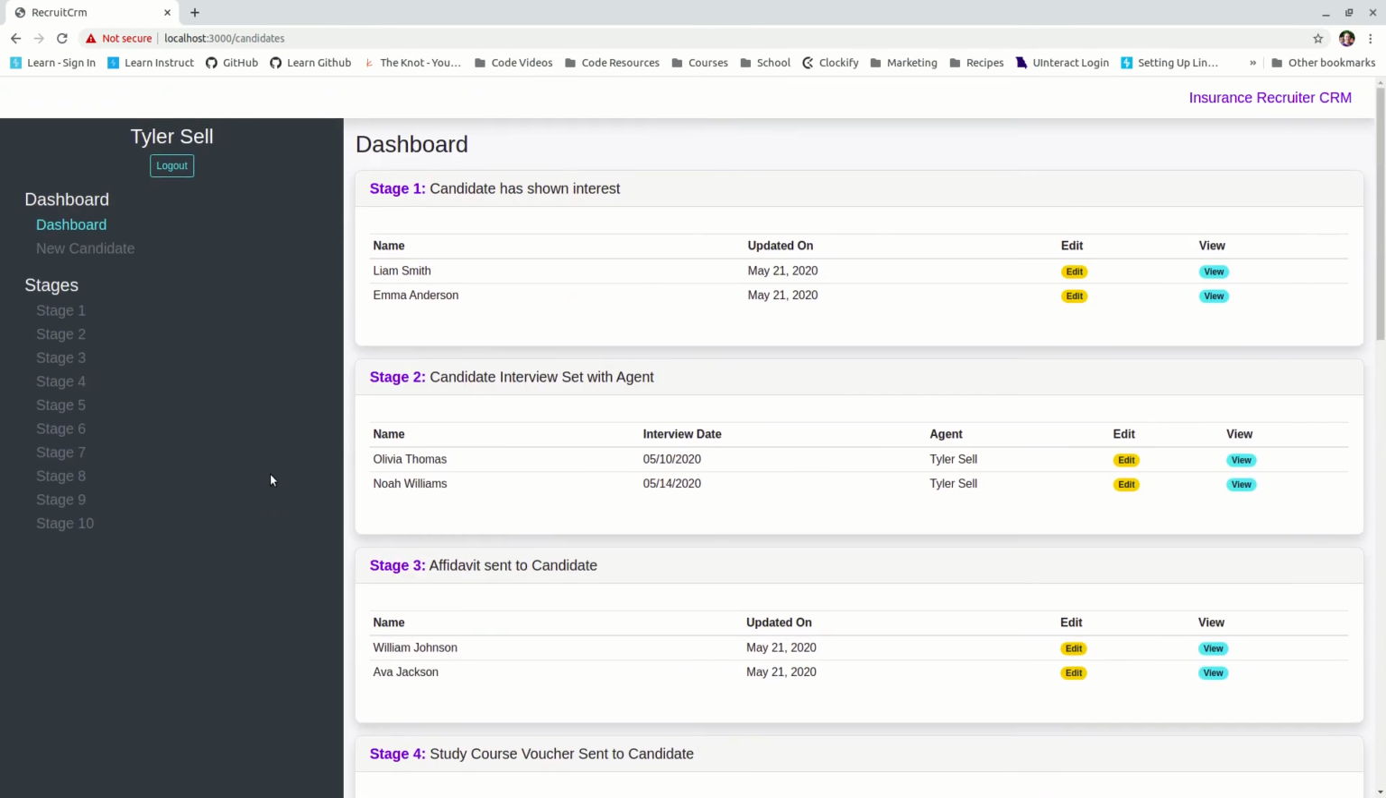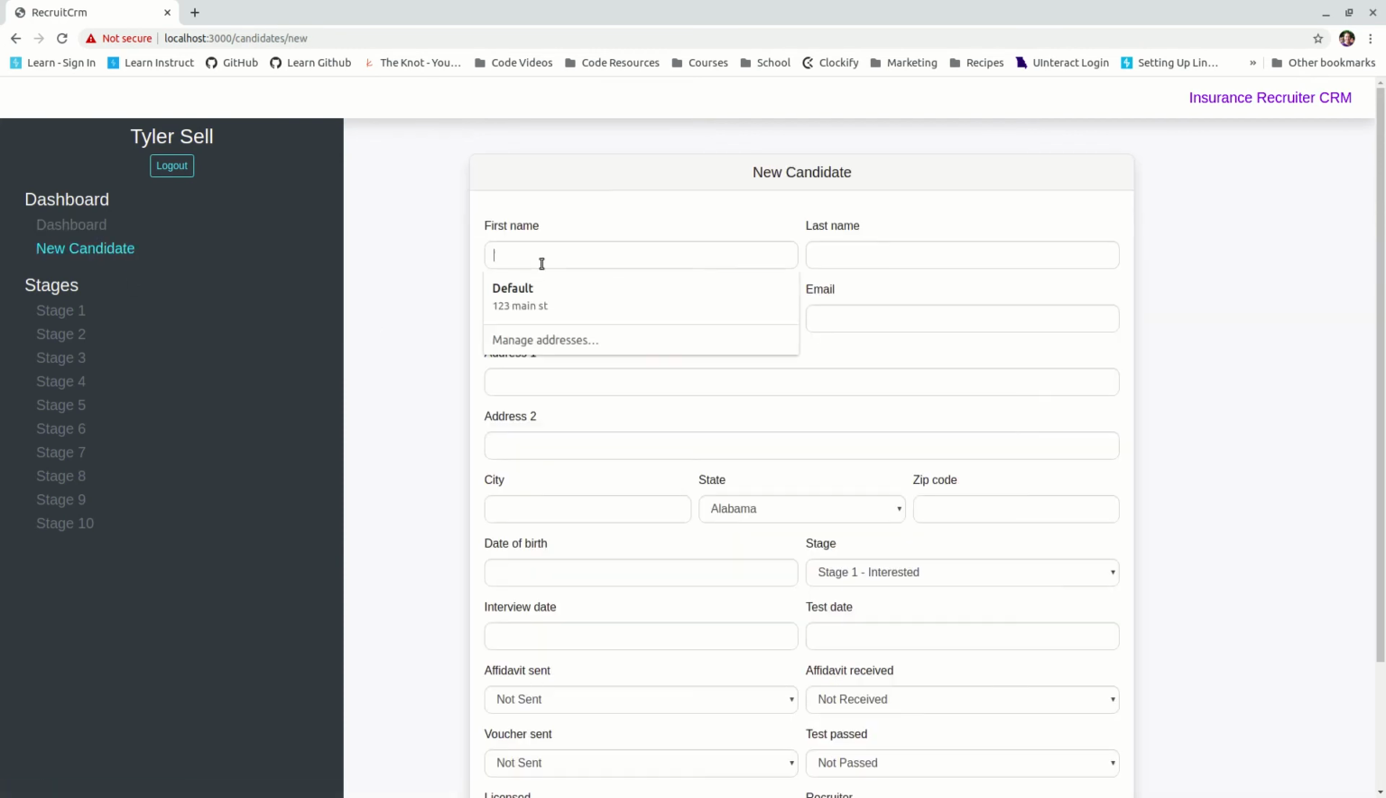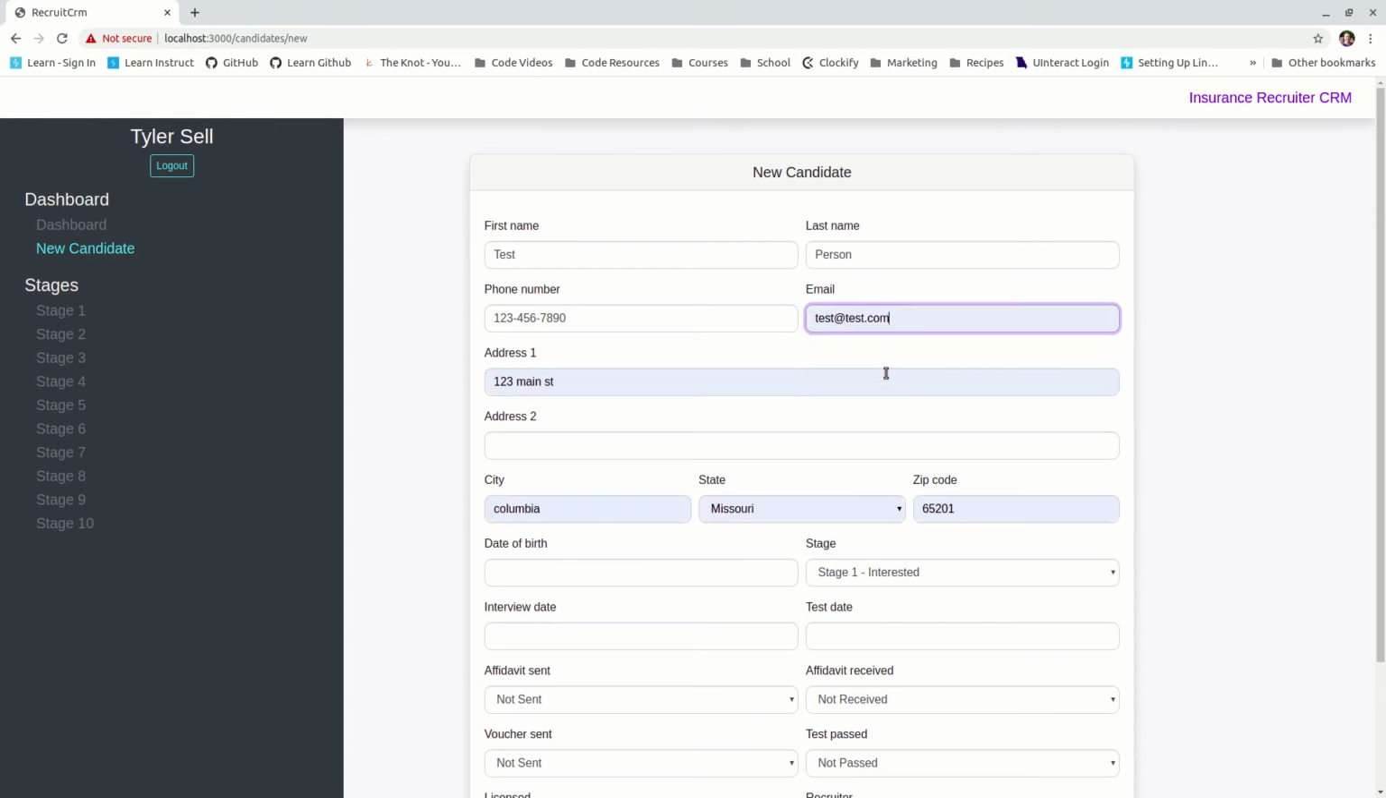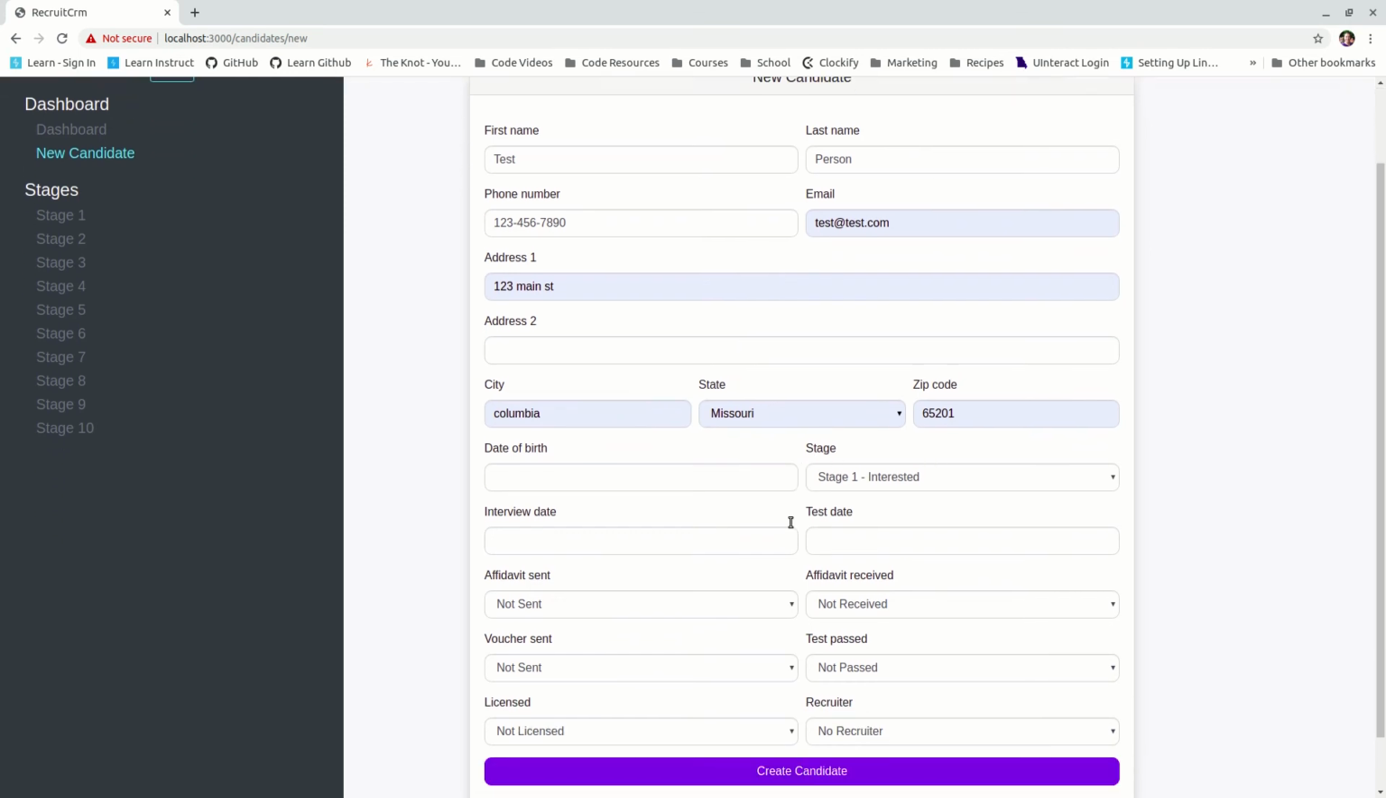So a couple things here. We have a dashboard. We can create a new candidate, and let's just go ahead and do that, and we'll put them in stage 1 for now. We're going to name this person test person, with a phone number, email, test@test.com. Let's just use all that test data that's already in there. Columbia, Missouri. They're stage 1.